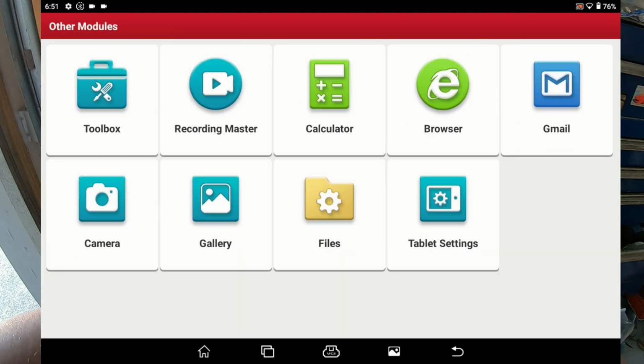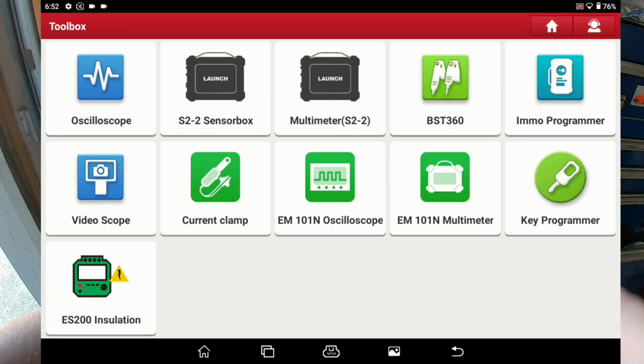Now, this is the big deal that I was wanting to show you. So, of course, you got Recording Master, which is what I use to screen capture these videos. Got calculator, browser, Gmail, camera, gallery, files, and tablet settings. But if you go here into Toolbox, you can see you've got a bunch of different additional components you can buy for the scan tool to increase its functionality.